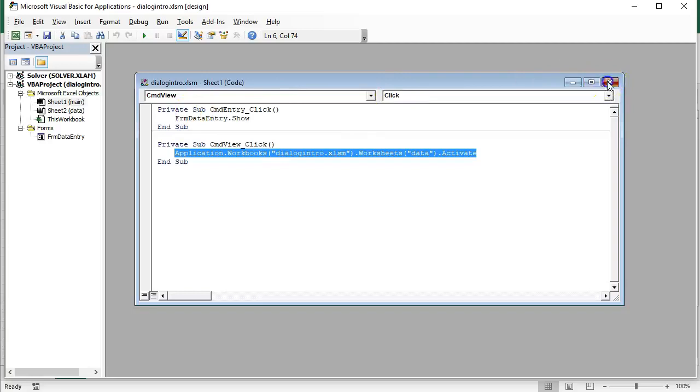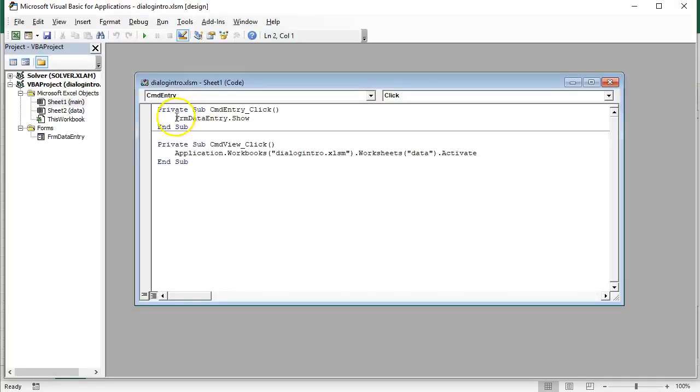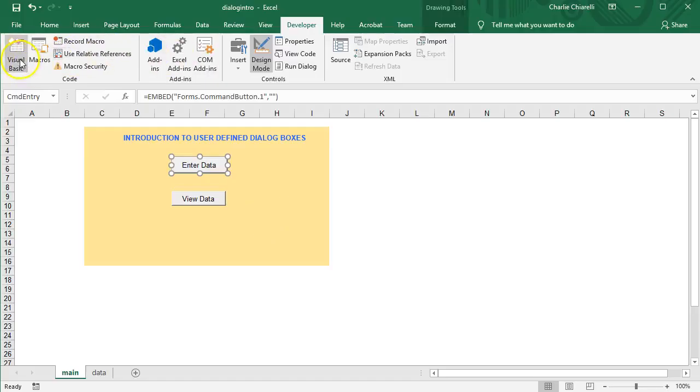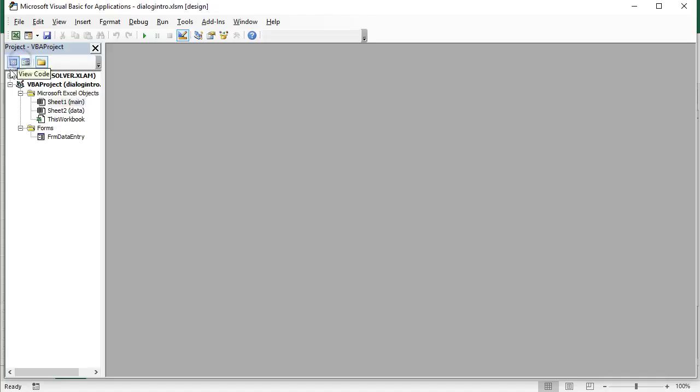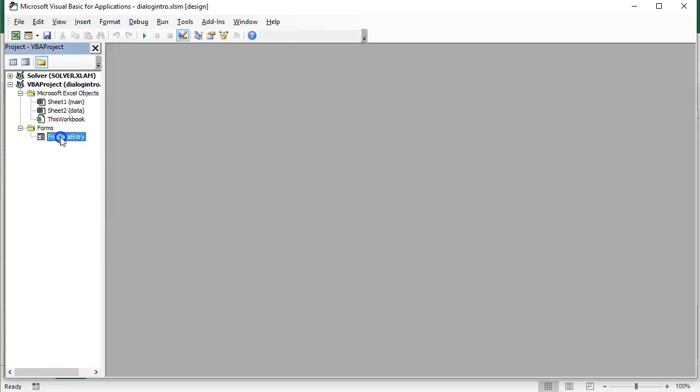The entry one, I'll come back out for a second. When I double click on this one, basically I've got something called form, FRM data entry. So I changed the name slightly, .show, and that's going to make that appear. Okay, let's go into the pure code now. All right, and first thing I'm going to do is click on this one, this workbook. So when you open the spreadsheet for the very first time, I'm going to make sure you automatically go to the main page. Now let's show you the form.